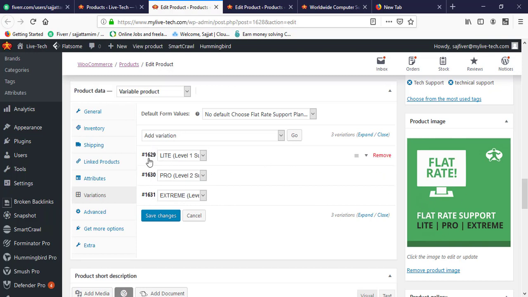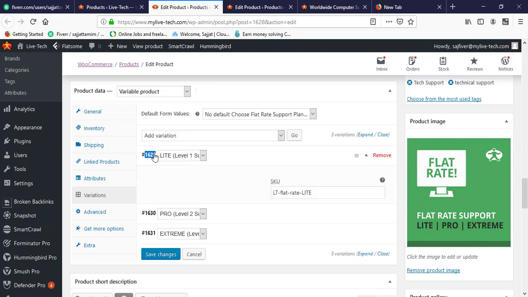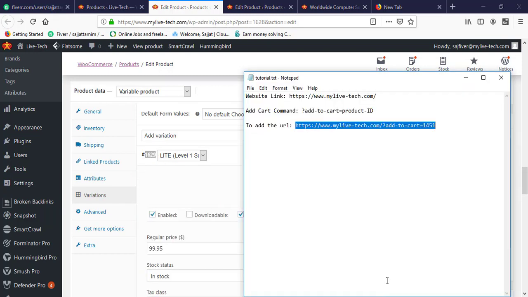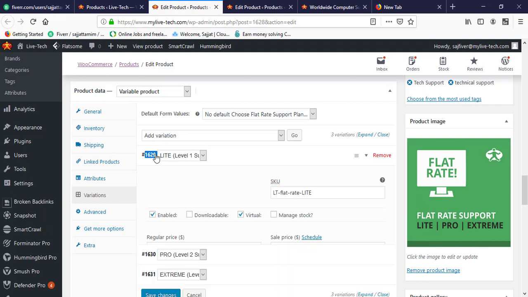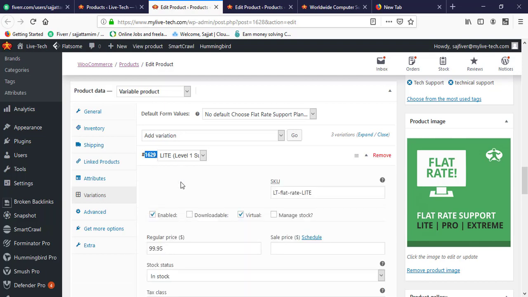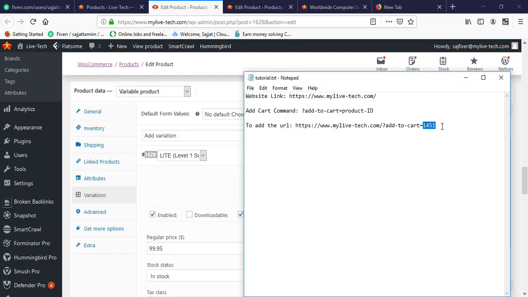So we have three different IDs. We simply need to copy this ID and paste it there. I can show you, sorry. Okay, copy, see. I just copy it and paste it.